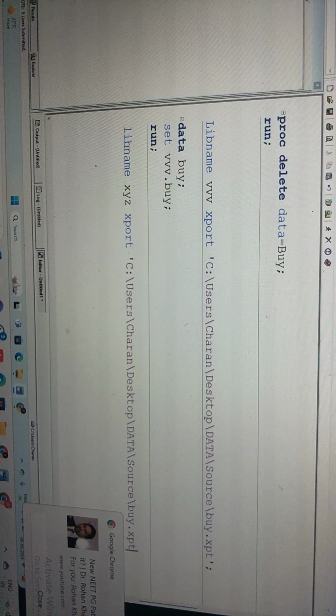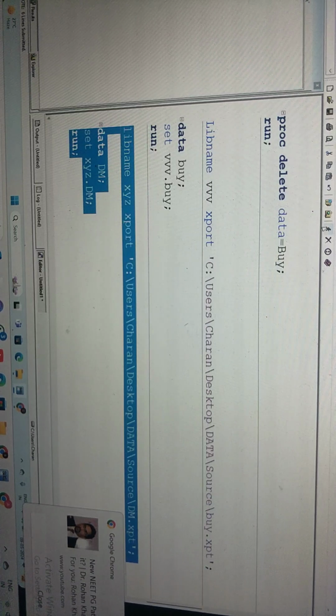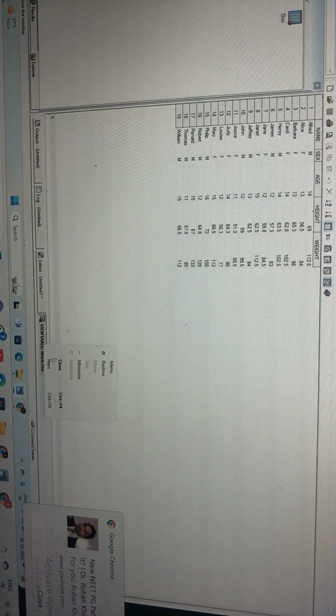XYZ only. So you export, give your folder path location. Under folder path location, what is your DM.xpt? So data DM set XYZ dot XYZ dot DM. Then run it. Now 19 observations, 5 variables we have opened. Now we have successfully imported.